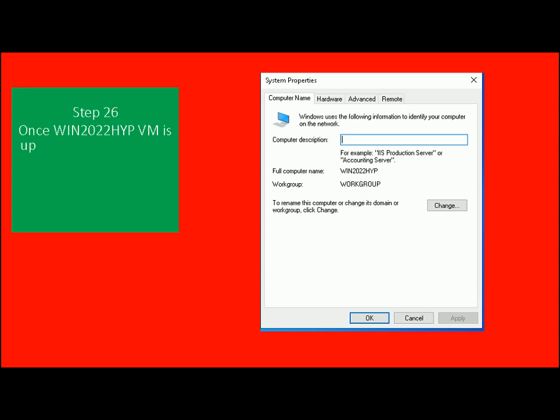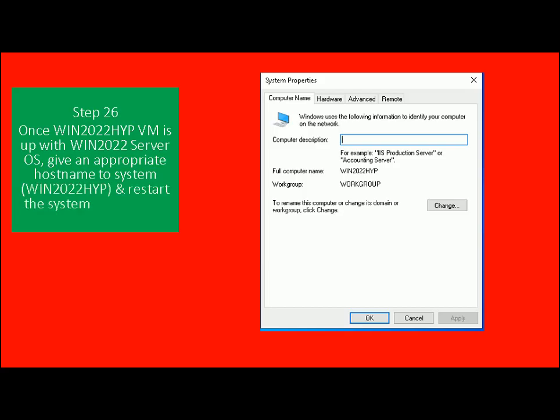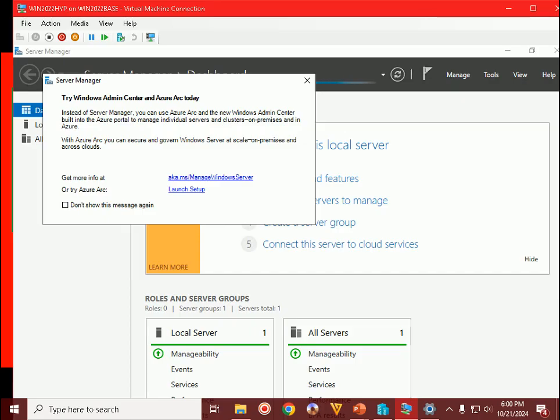So once the Windows 2022 HYP VM is up with the Windows 2022 Server OS, give an appropriate host name to the system. So the host name will be the same, Win 2022 HYP. So let's give a host name to our VM.